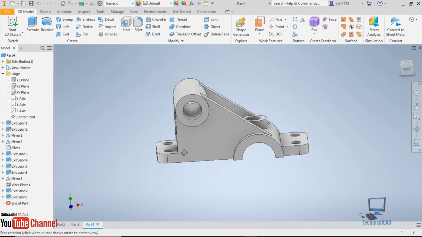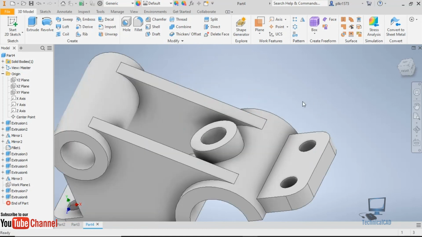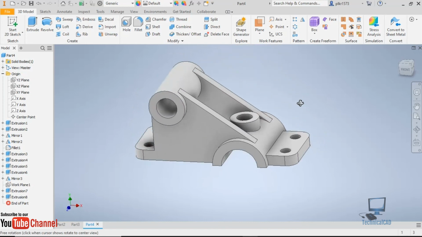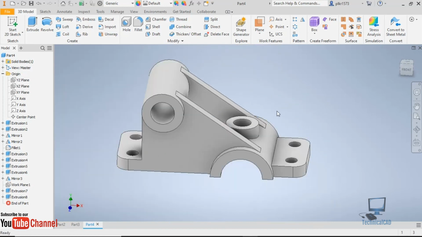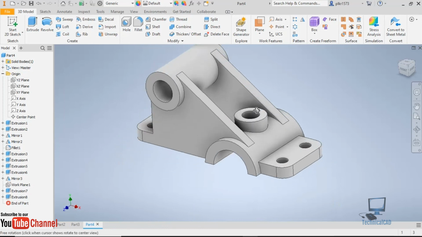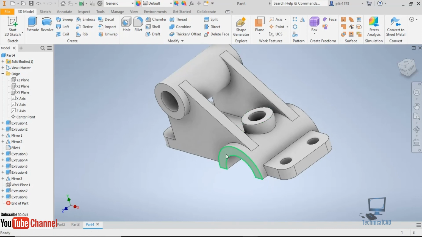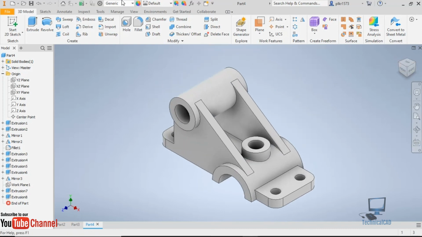So like this we can create a 3D model using the extrude option. Now you can observe only the extrude option has been used here. Apart from that we have used some planes according to the requirement. So this is the way we can use the extrude option. So I will go for home.